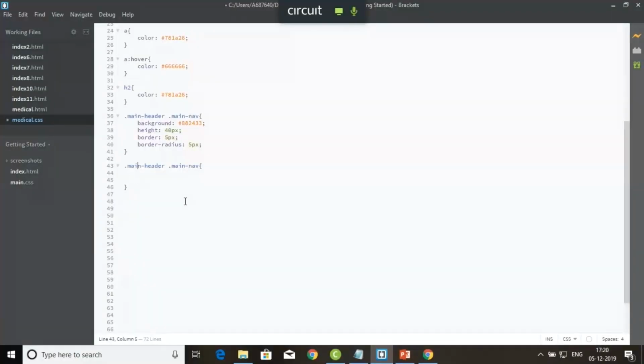Now here, so I have to use main header, main nav, and li. For this, I have to use color. Okay, use some color for them. I want to use this so that it's visible. And I want to display it in float style. So in sequence, float as left, and I'll take some margin also.